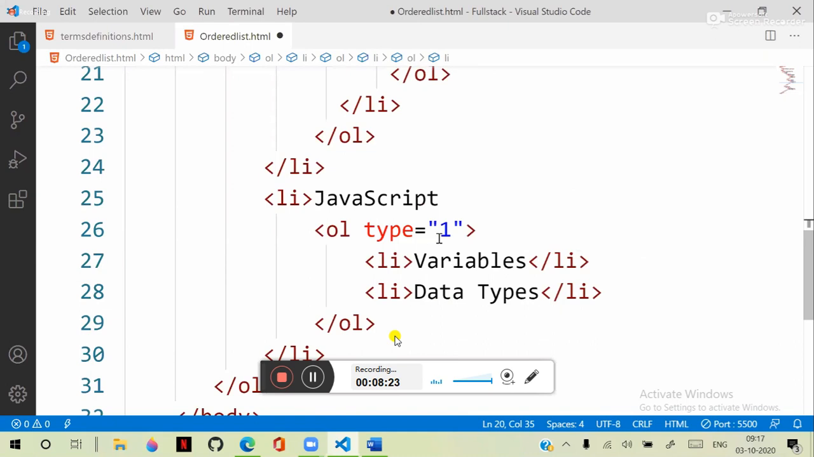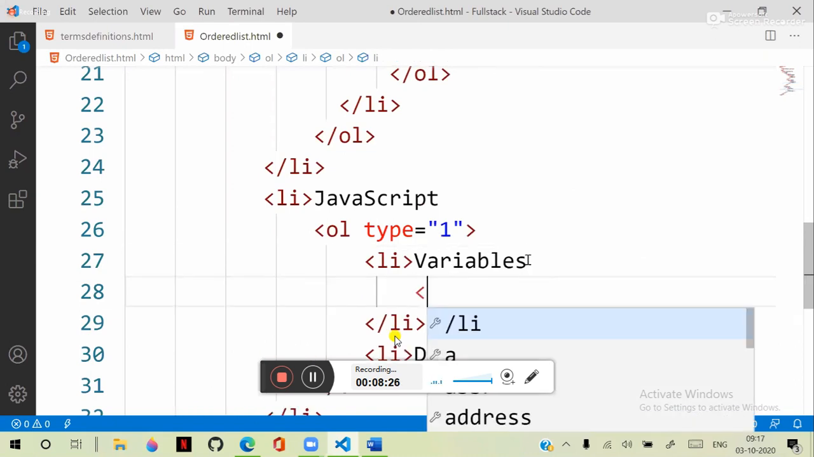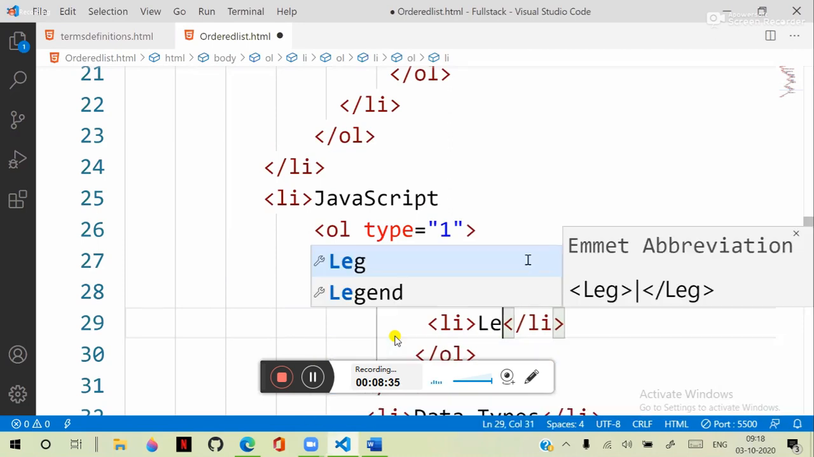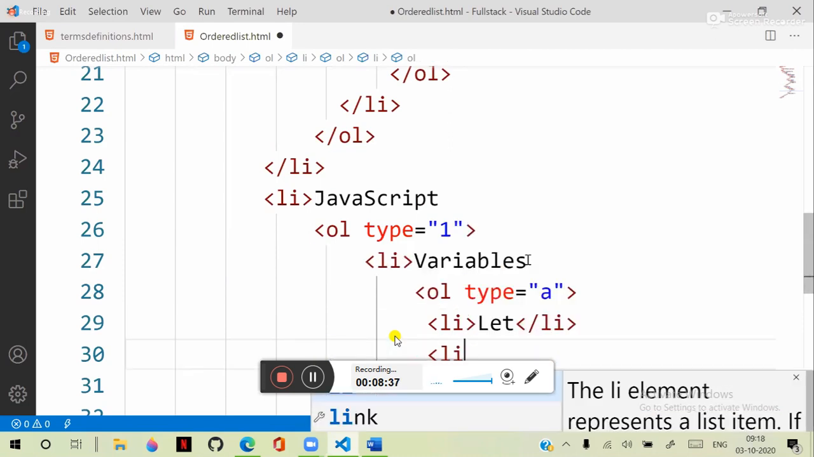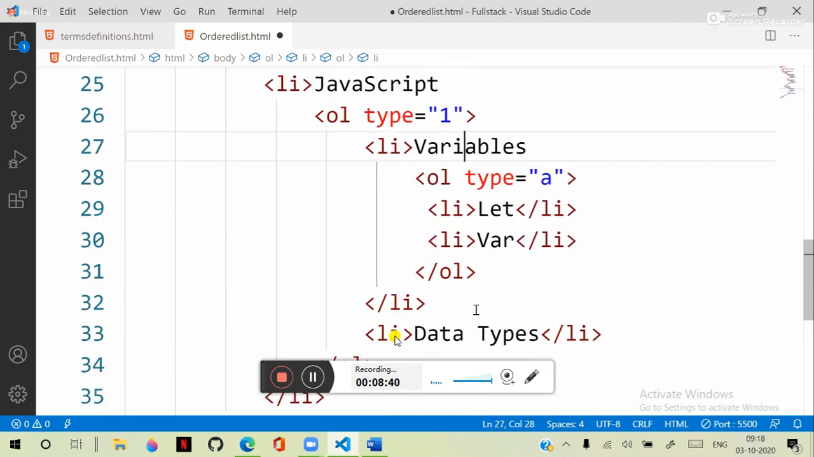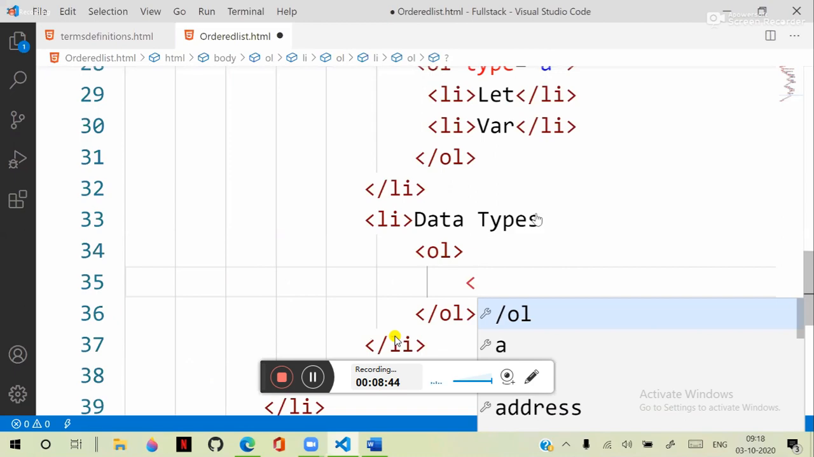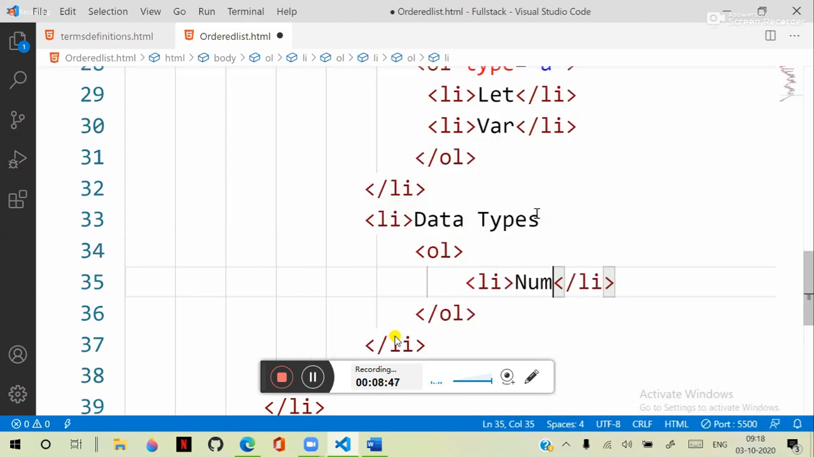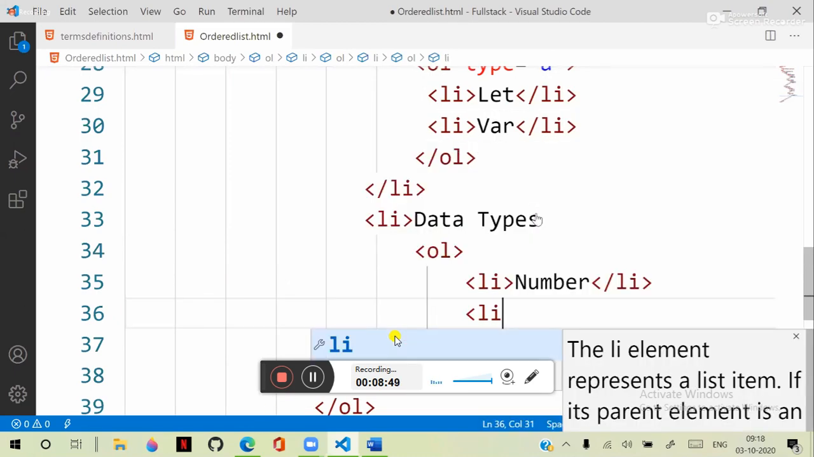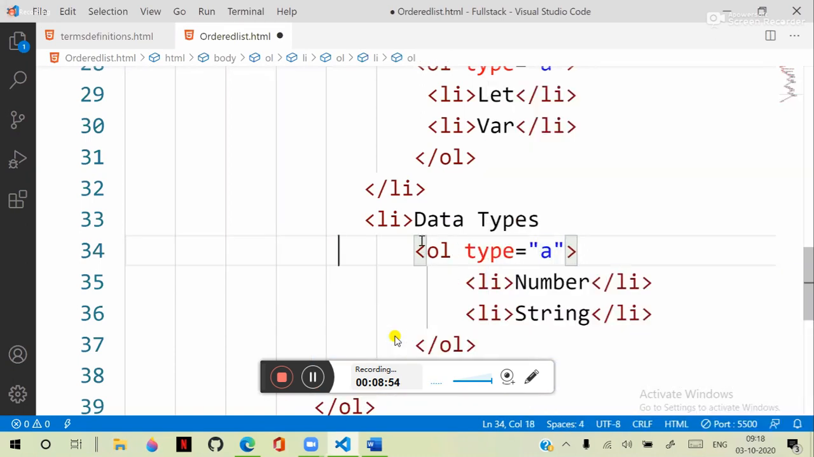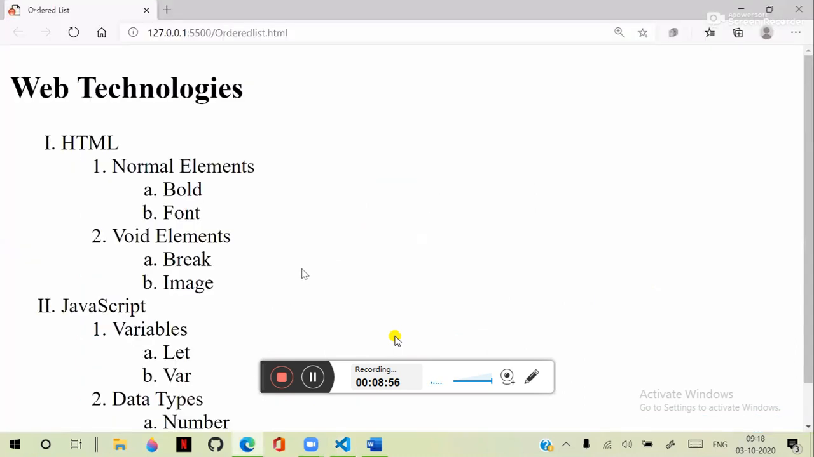Similarly, we need to maintain under variables. So we have ordered list and we have the option type is A and this list item. So we are defining some let and the list item as var, and here we have an ordered list and the list item as number and the list item as string, and this type is defined as A. You can see a multi-level numbering style will come.